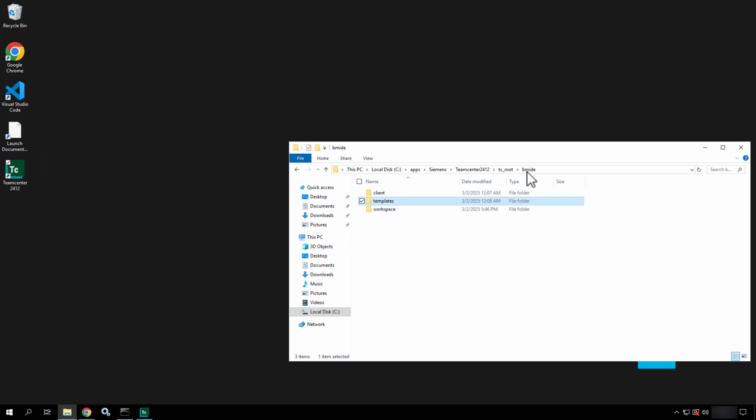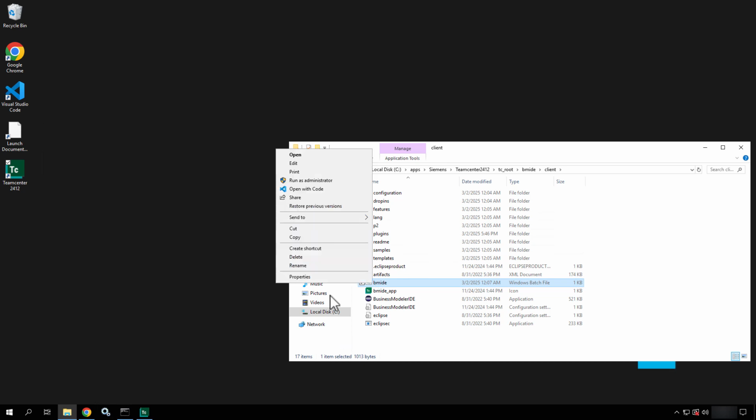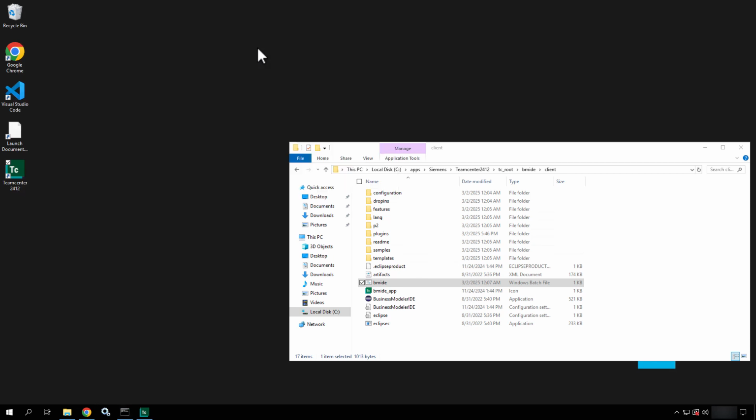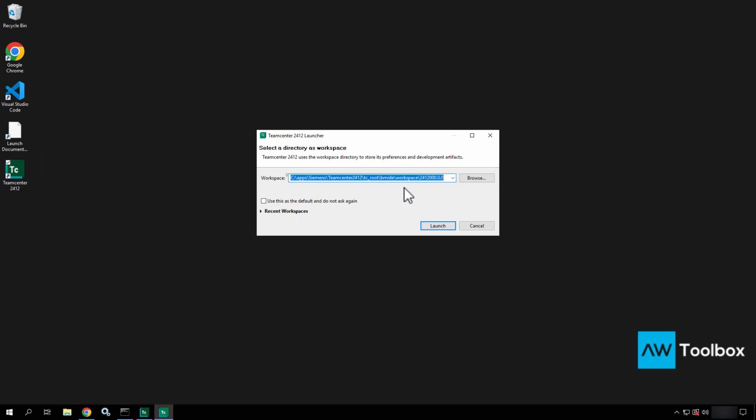But to launch the BMIDE tool, in the client folder, there is a bmide.bat file right here, or just a BMIDE file for other operating systems. But if I run as administrator or open, it depends on your permissions. I'm an admin in here, so you'll see the little flash, and it's an administrative application. This will open up, and I've already got a template kind of created in here to show and tell a bit with. But basically, you can pick your workspace.